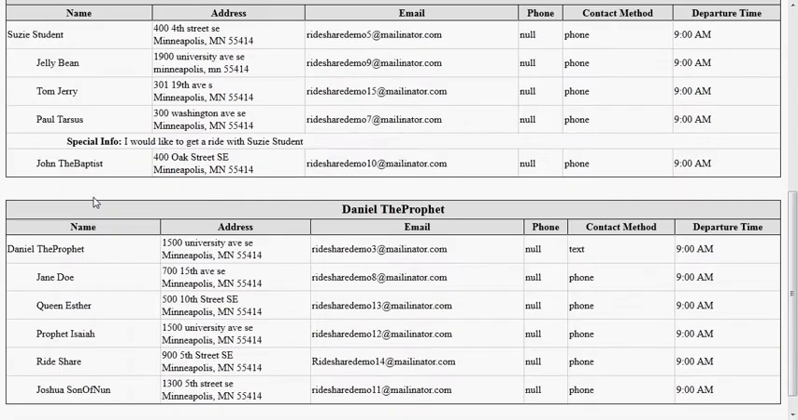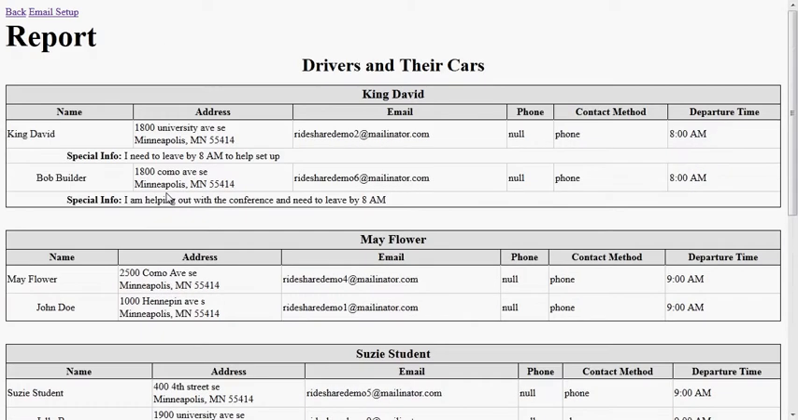After finalizing the assignments, it's a good idea to print this list to help sort out any last-minute changes that come up. Once you're satisfied with the ride assignments, it's time to let everyone know who they're riding with. Click the email setup link.